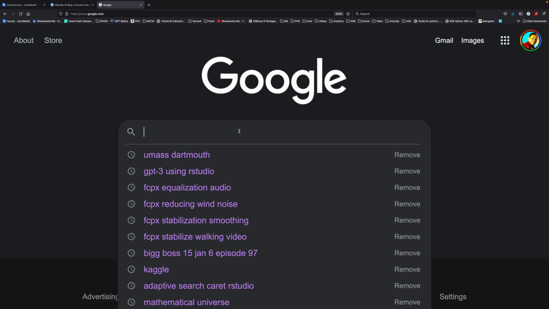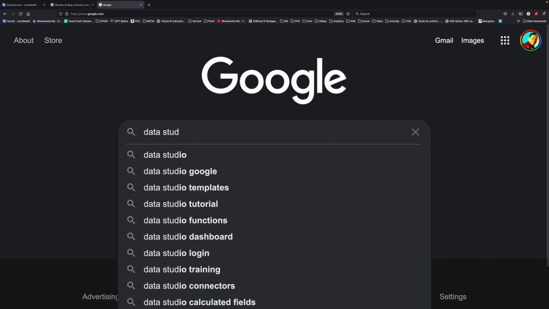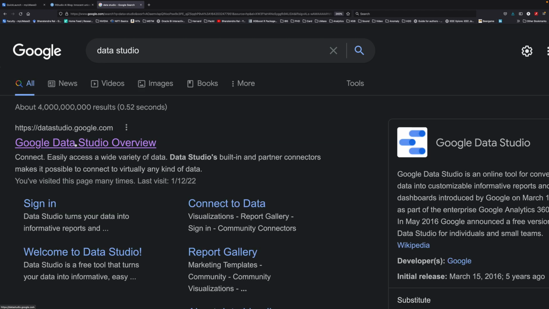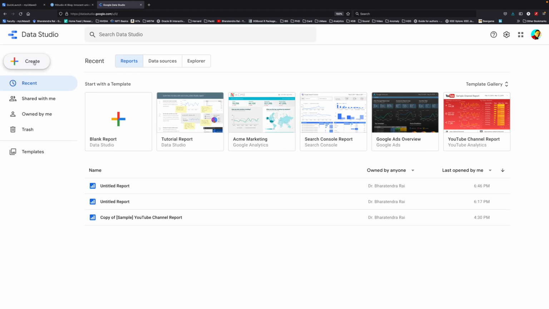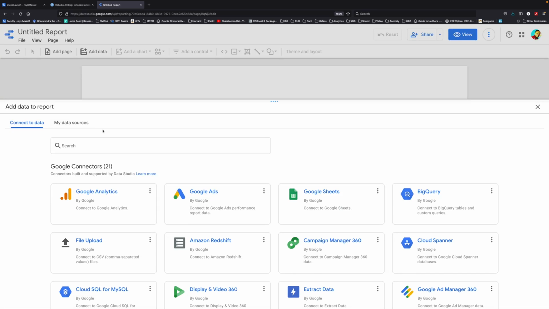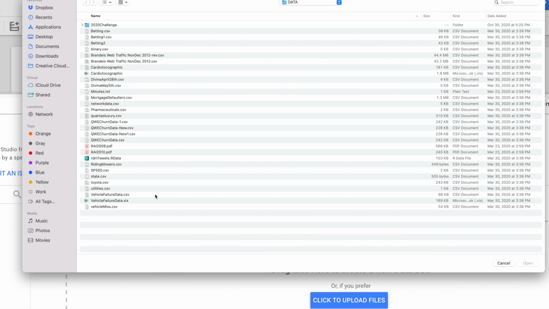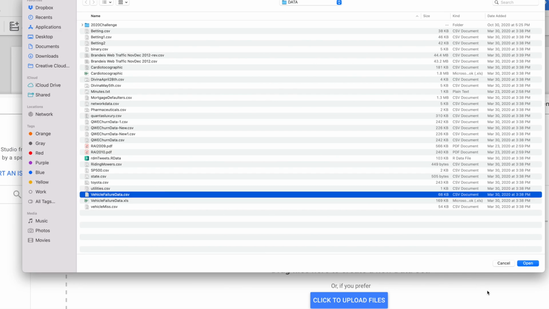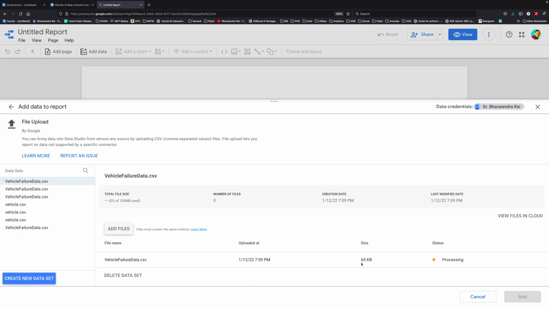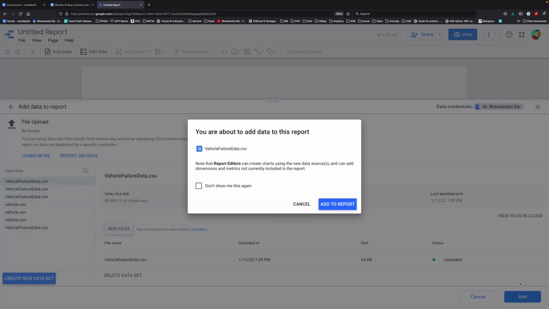We can start by typing Data Studio. Click on Google Data Studio and then click Create. For dashboard, I will select Report. We can connect this to various types of data. I have a CSV file, so I'm going to say File Upload and then click to upload. I'm going to work with vehicle failure data.csv. It's a small file, 65 kilobytes. And once it is uploaded, you can say add to report.